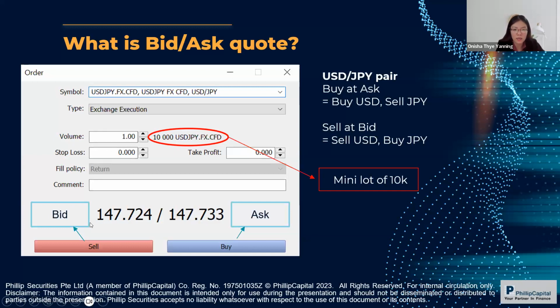So what do I mean by that? For the USD Japanese yen pair, when you buy at the ask, you are buying at 147.733, buying USD and selling Japanese yen. So this is one trade, when you click buy at the ask. When you click sell at the bid, you are selling USD and buying Japanese yen, so you are selling at 147.724. These are the things you have to remember, which I'll show you later on our MT5 platform.